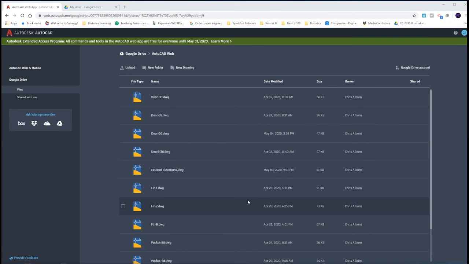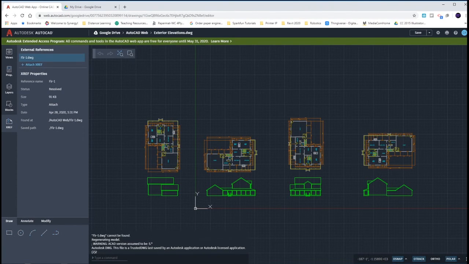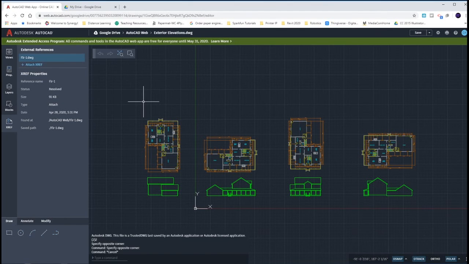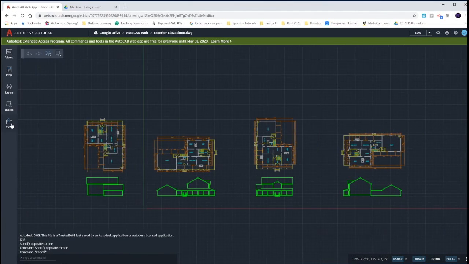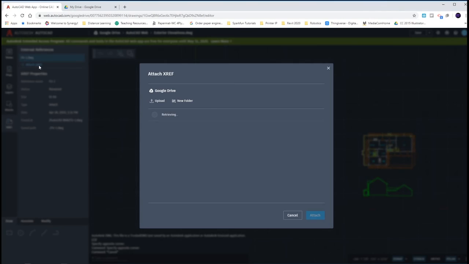For the next phase of our elevations, we're going to be adding in some windows and some doors. When you open up your elevations, you might get a little error where the old floor plans don't populate. These are xref drawings. If you go to the xref tab, you might find that your status says unresolved. If that does happen, just simply click on Attach xref and then find your floor 1 again.